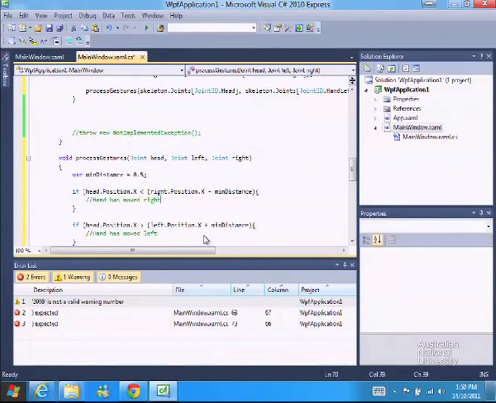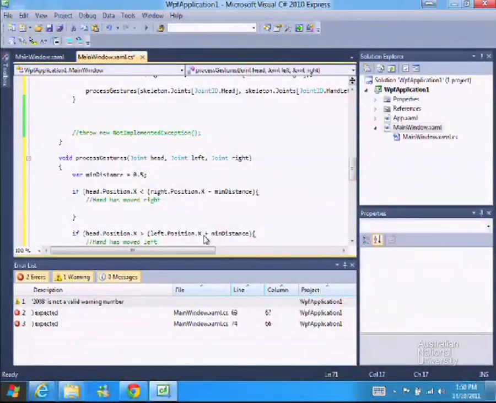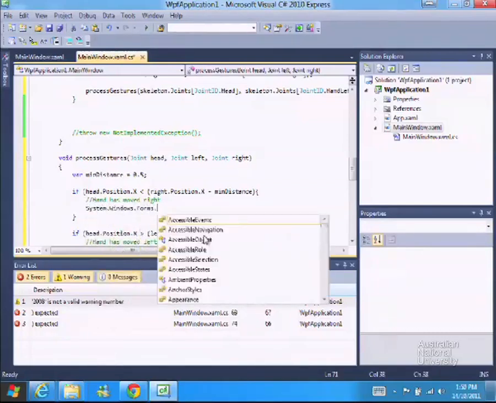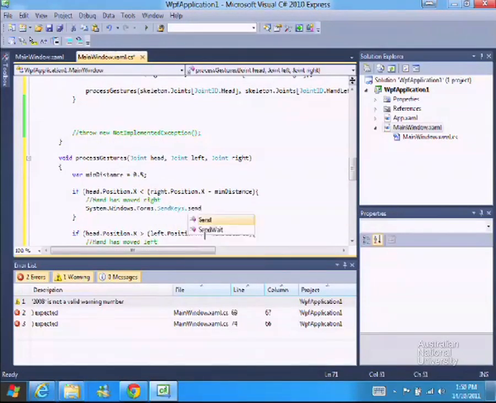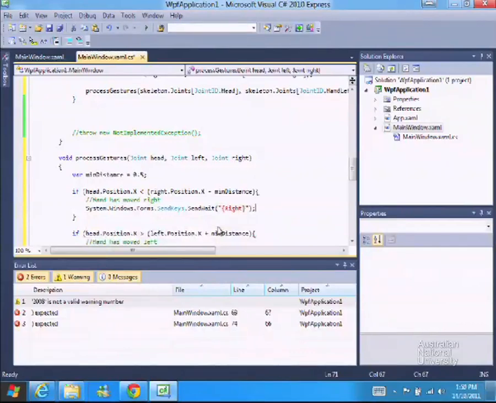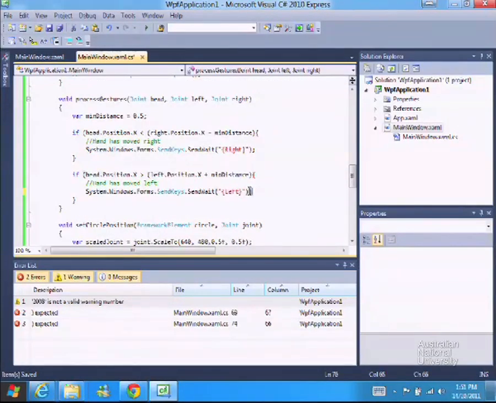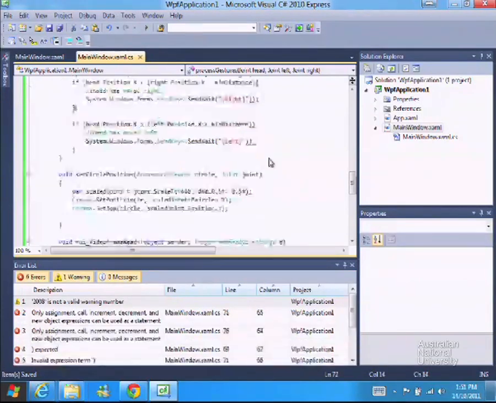And now we're just using the simple visual code that we normally do in Visual Basic or C# to control anything, and that's System.Windows.Forms. SendWait. Let's send key right. Five minutes. Okay. Missing bracket somewhere.